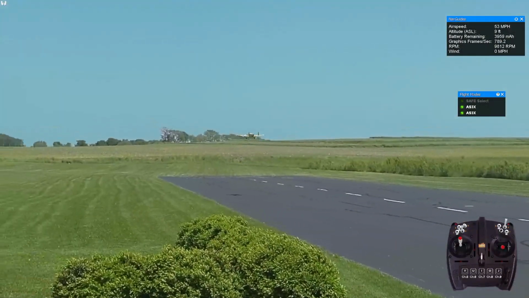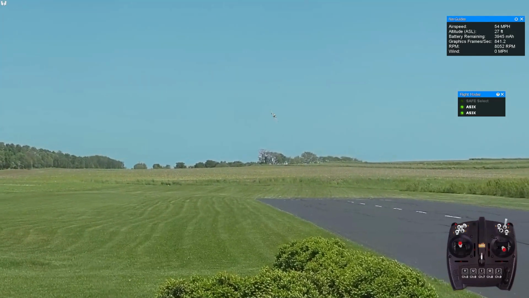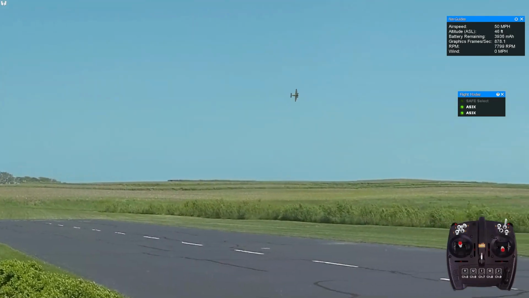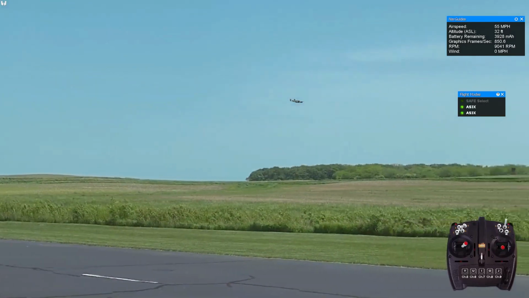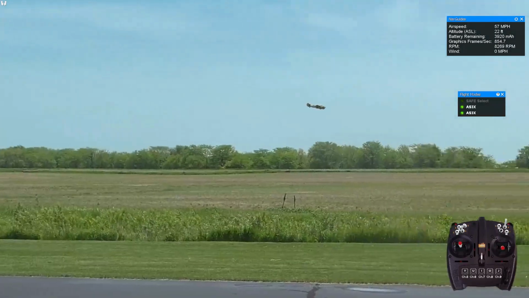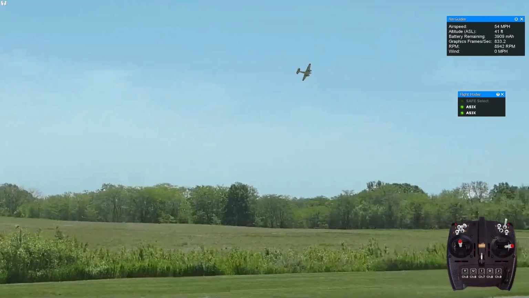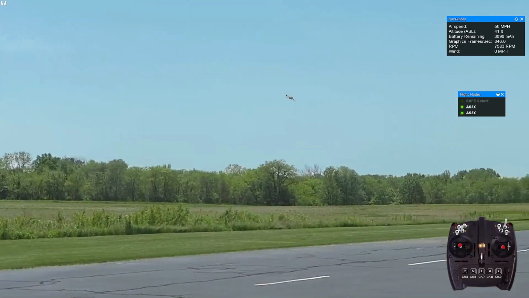It tracks up. And now we are in the air. This model also has differential thrust, I'm pretty sure. It has rudder and differential thrust. Oh yeah, it feels pretty similar.